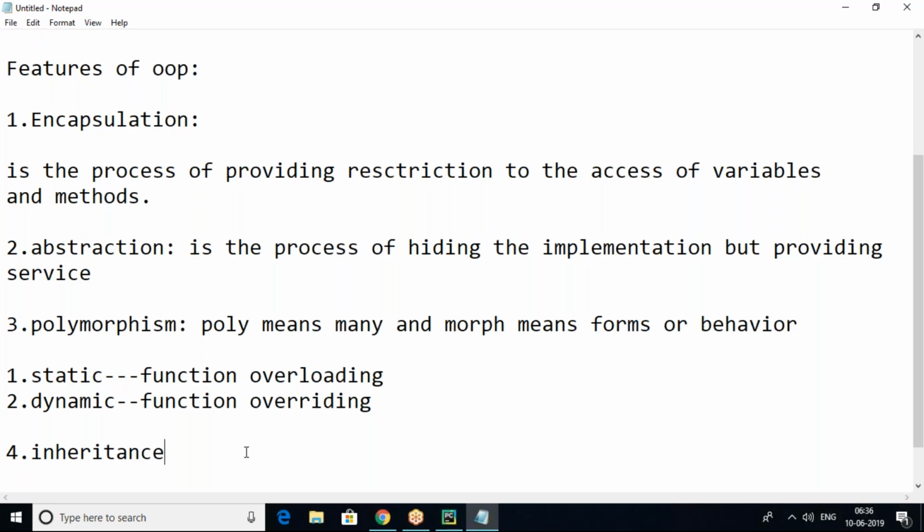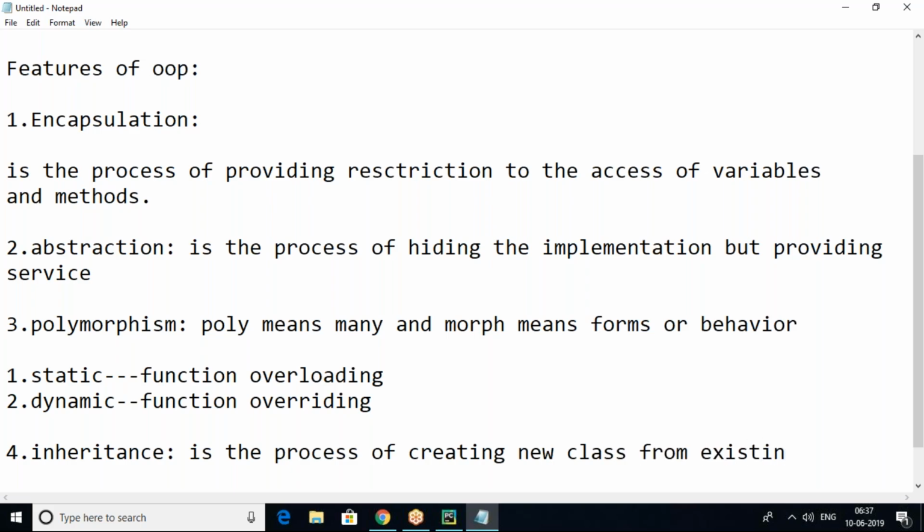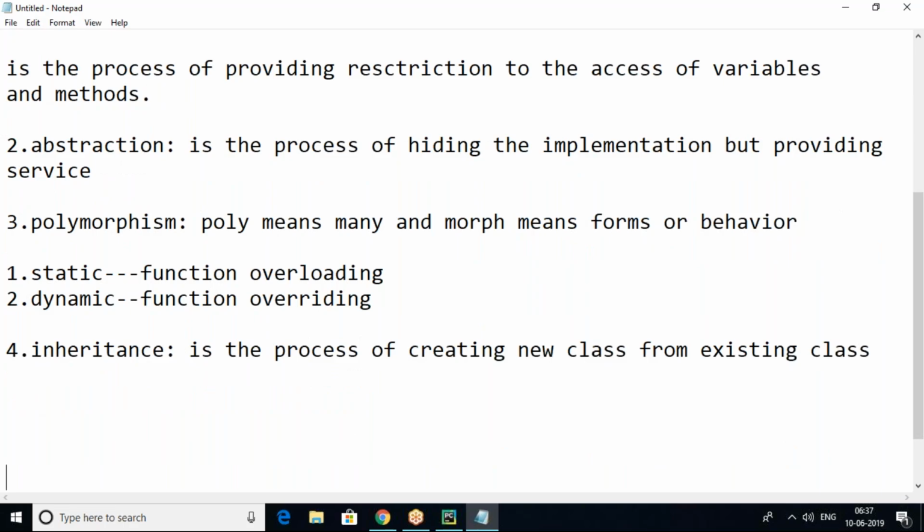So what is inheritance actually? Inheritance is also one of the best features in object-oriented programming. Inheritance is the process of creating a new class from an existing class. Existing class, for example, class A. We are creating a new class.